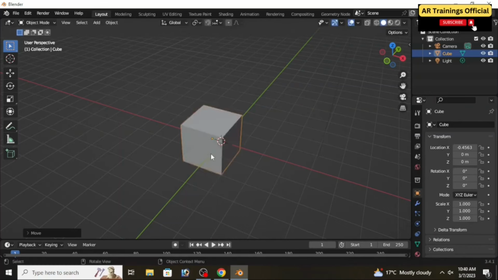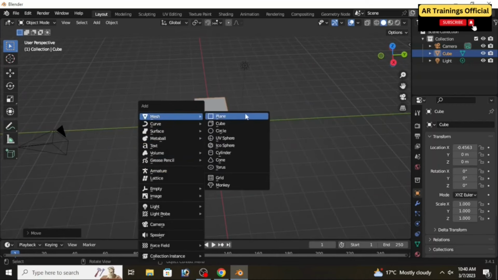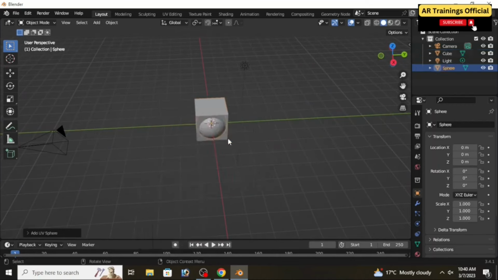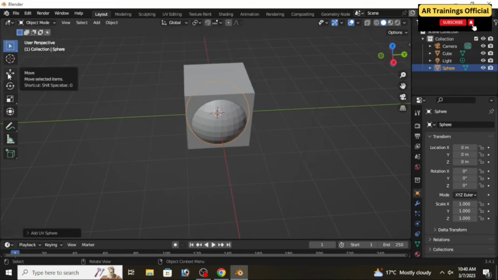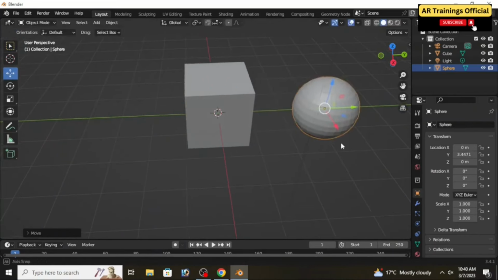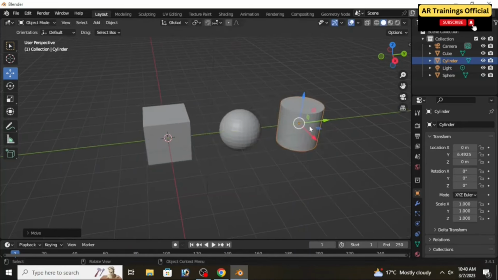Now let's add some other shapes, other mesh objects. So simply type Shift A, again go to mesh, and we have UV sphere. You can select this one from the left, select the move tool, and now with the help of these arrows you can move this like this. Again, let's add some other mesh objects. Shift A, go to mesh, then we have cylinder. Again, with the help of the move command you can move this a little bit.